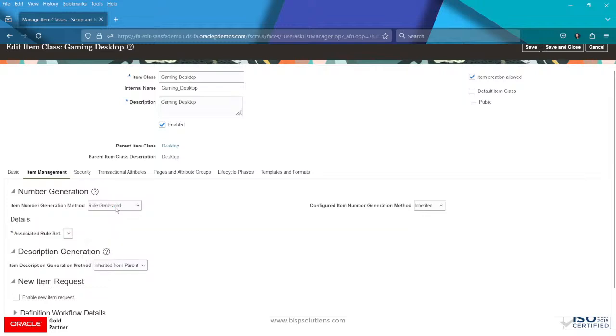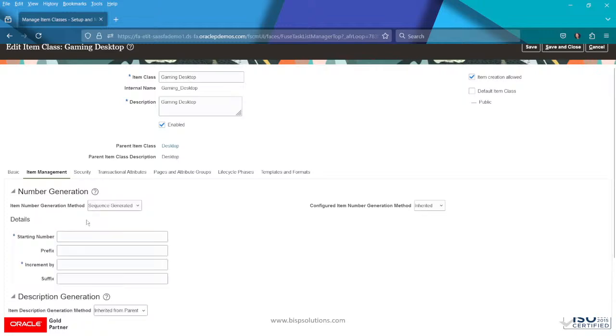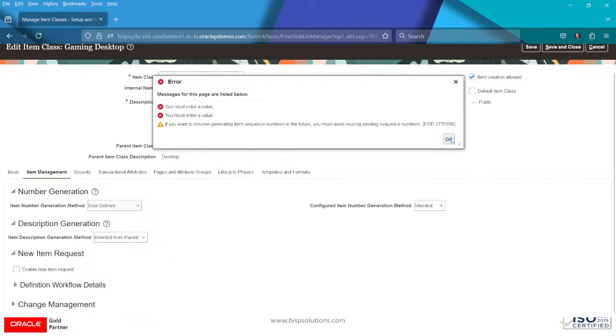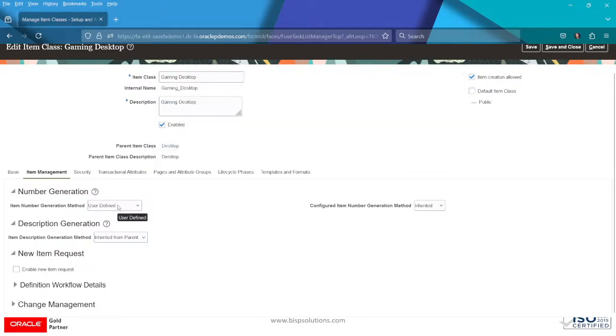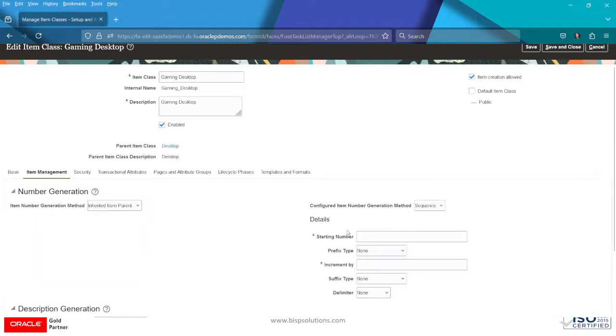You have to define the rule, and then you can have a sequence generation. If you want a sequence generation, then it will follow the sequence. Or user defined: if the user wants to define the item, then user definition will be there. So if you select the parent out here, then you have to provide the sequence if it is inherited, or you can define the sequence out here. So that sequence number will be taken from here.